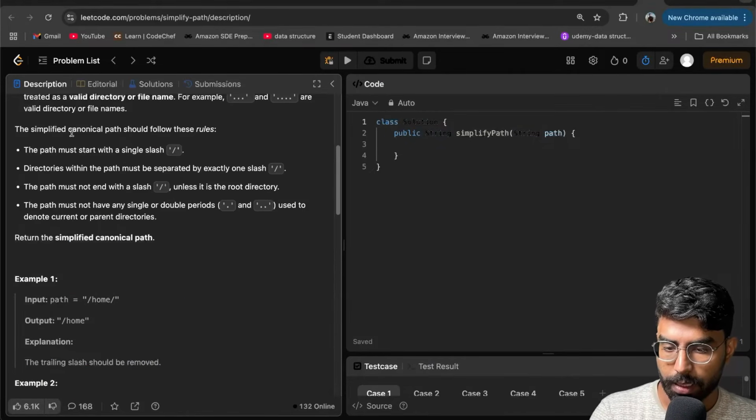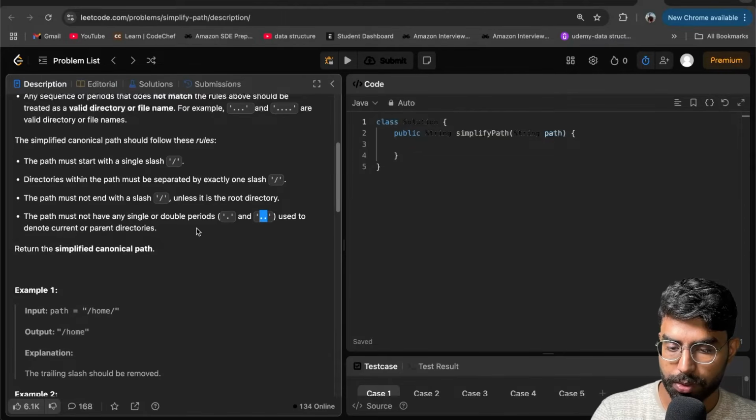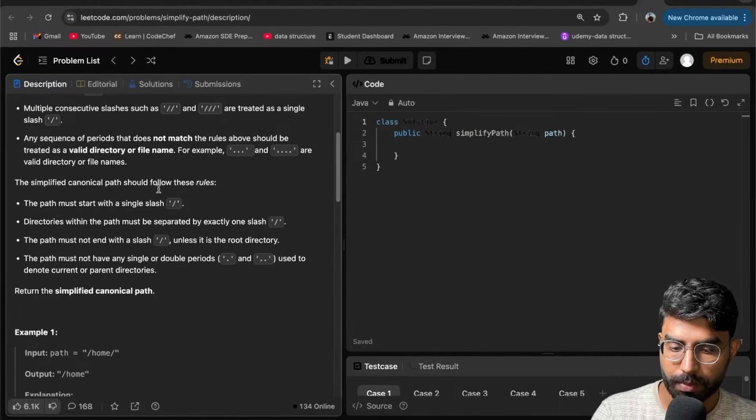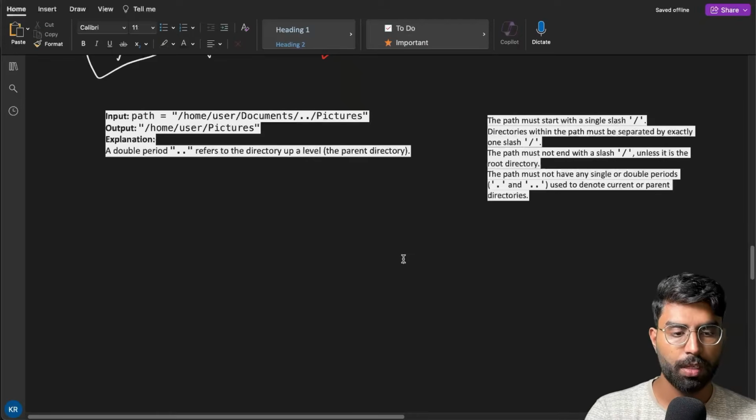The rules are: the path must start with a single slash, directories within the path must be separated by one slash, and the path must not end with a slash. Got it? After that, the path must not have any single or double periods. A single dot denotes the current directory and a double dot denotes the parent directory. For example, some names are valid directories or file names. Okay, so what are the rules?